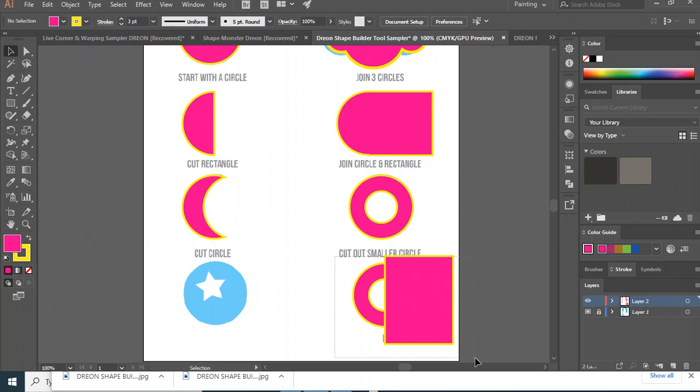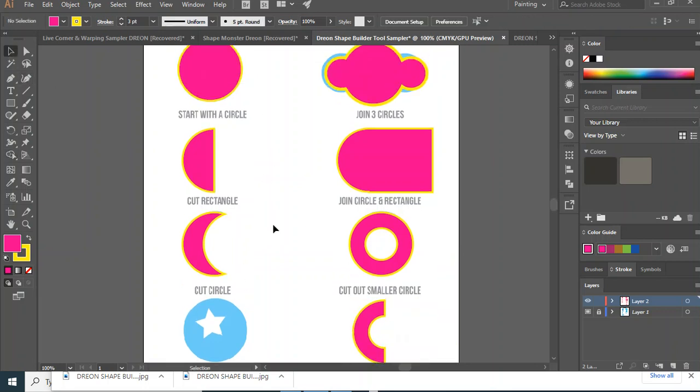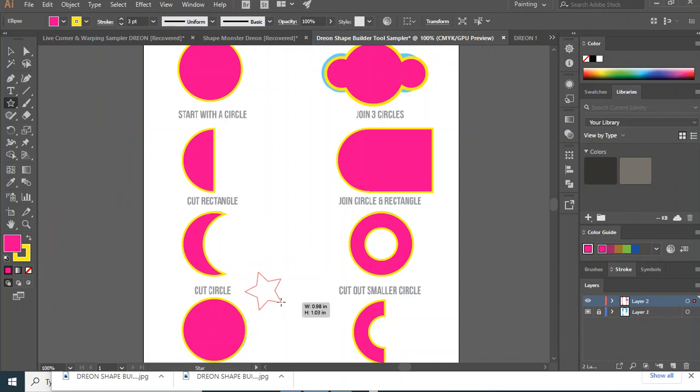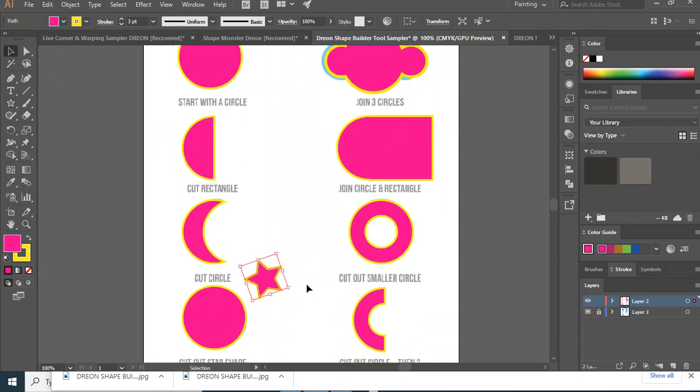All right, I'm going to select these shapes. Shape builder right here. Alt. Get rid of all this stuff. There we go. And then for my last one, a circle with a star cut out. I'm going to get my star, draw myself a little star here. All right, I'm going to drag that on top. And now I'm going to select Shape Builder and Alt click to cut out that little star.